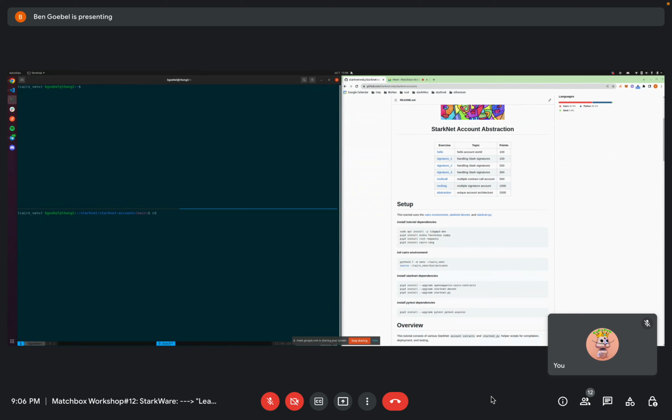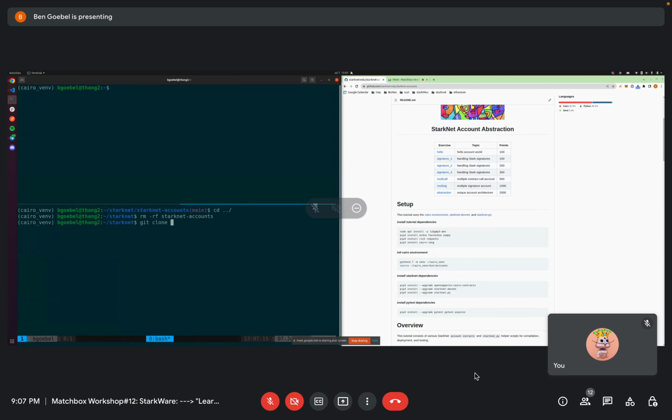So I'll just blow away my local repo here. How's the font size in the terminal? Can you guys see that? It would be great if it could be a bit larger. Yeah, maybe another time bigger. That's great. Thank you. Perfect.